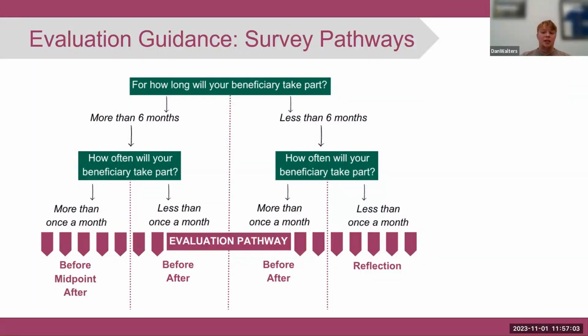We do know that this isn't consistent, so we know that some interventions are going to be short and sharp. It might not be sensible to do a baseline. In cases such as these, we developed an alternative survey, which we do just at the end of an intervention. We call this a reflect survey, which you can see.